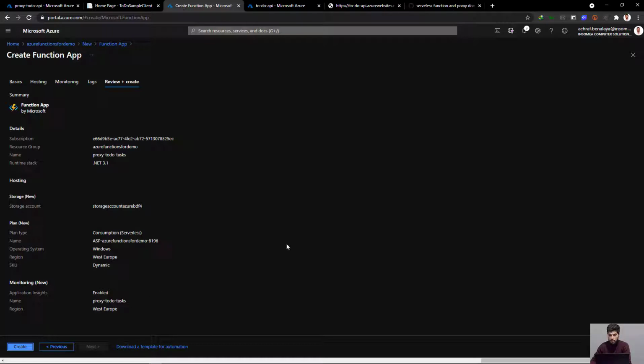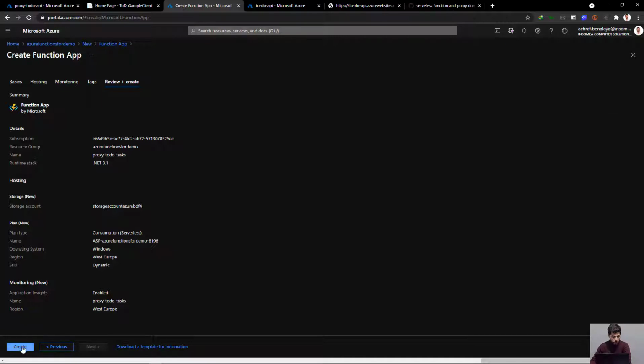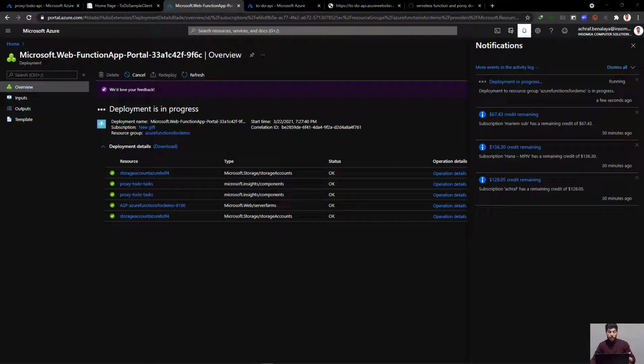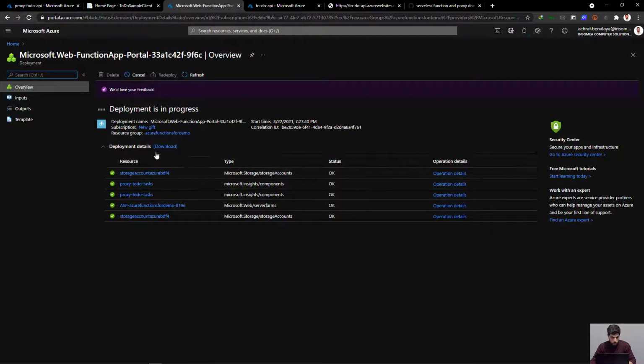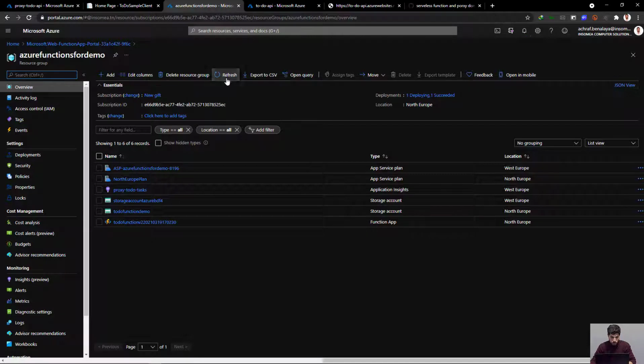version 3.1. Let's wait till our application is being created. Okay, here our application has been created, and I'm going to see the Azure function that we have created. Okay, it's being created, not ready yet. Let's wait a couple of seconds. Okay, now it's been created.